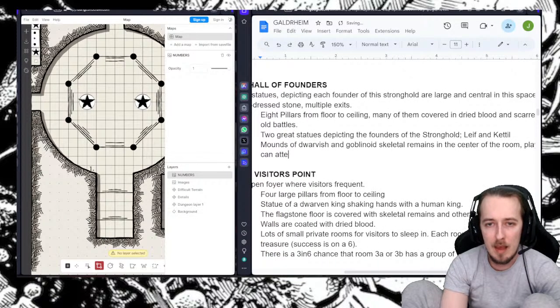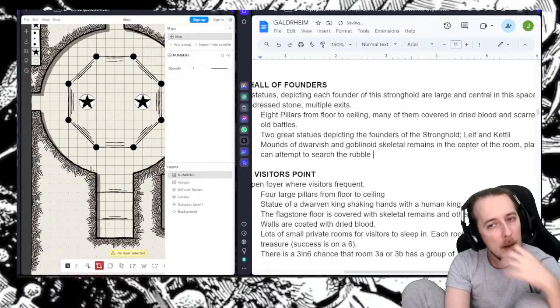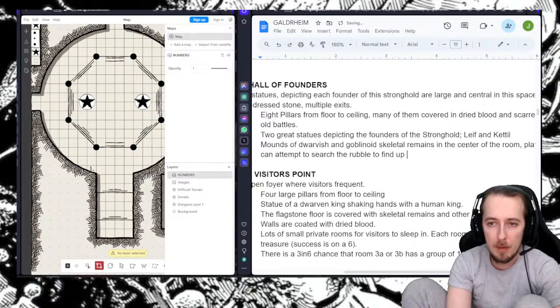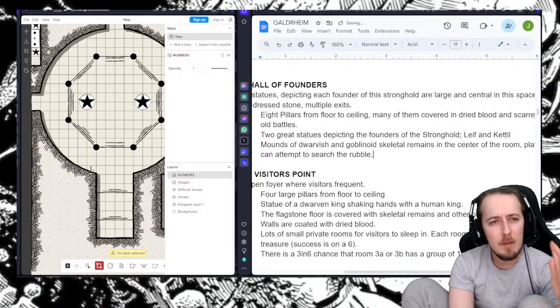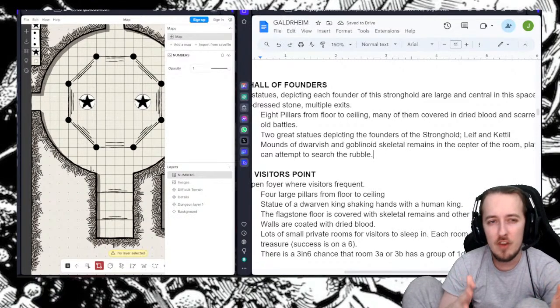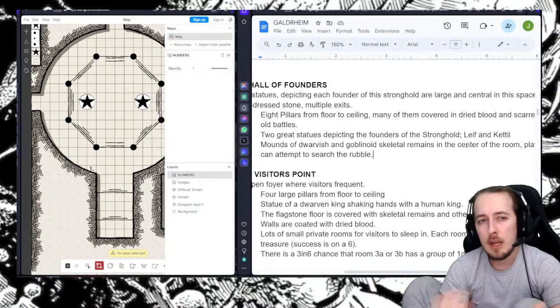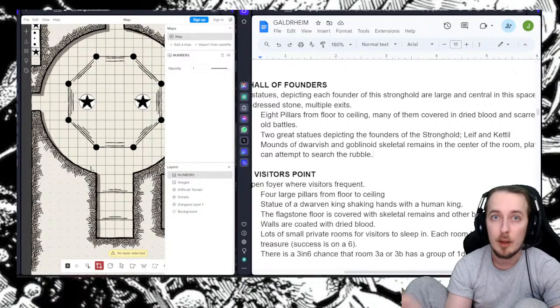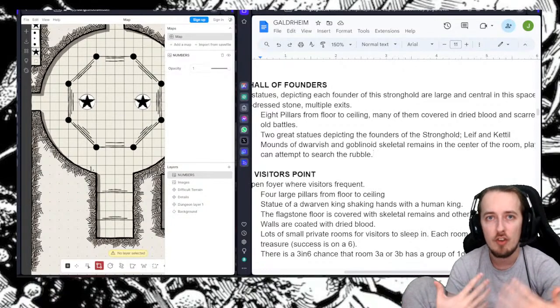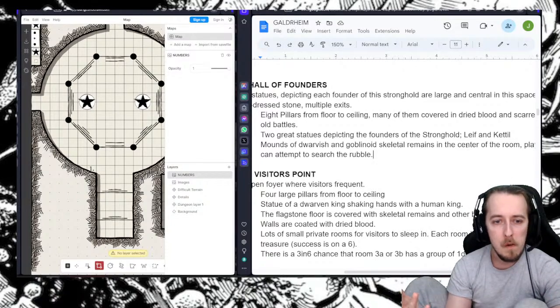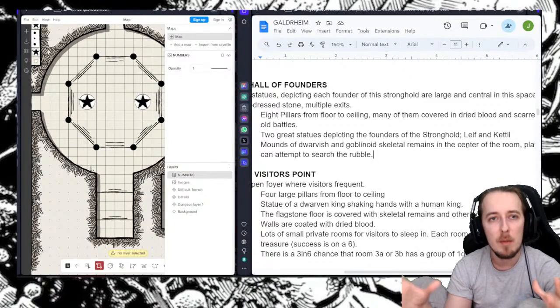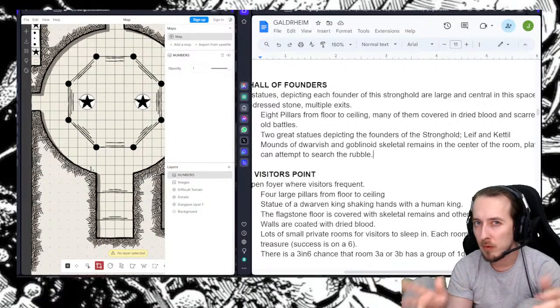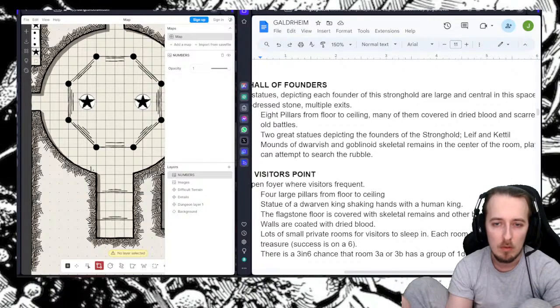Players can attempt to search the rubble to find treasure. I like the idea of them having a certain amount of chances to find treasure, and the way they do that in Shadowdark is you roll a d6, and if you roll a 4, 5, or 6, or a 1, 2, or 3, depending on how your DM does it, you've got a 50% chance of finding treasure every time you search rubble or a sack, or a random location where there isn't really anything of considerable value, right?